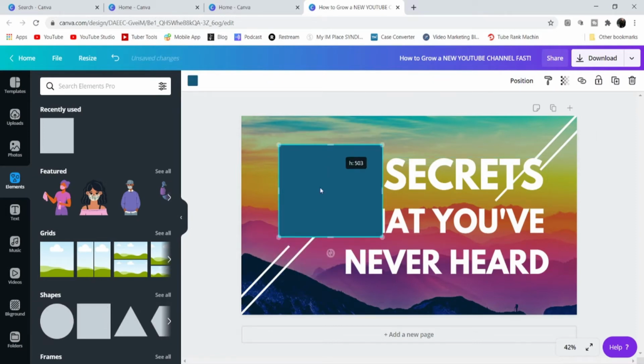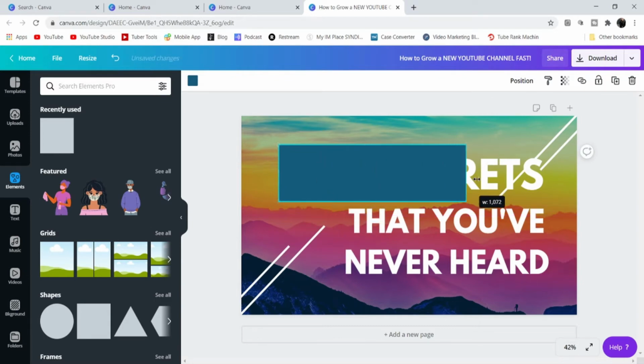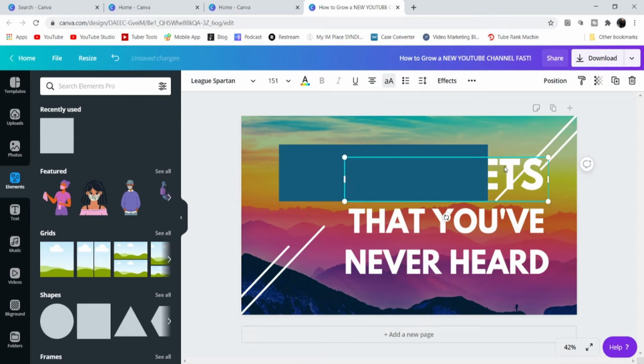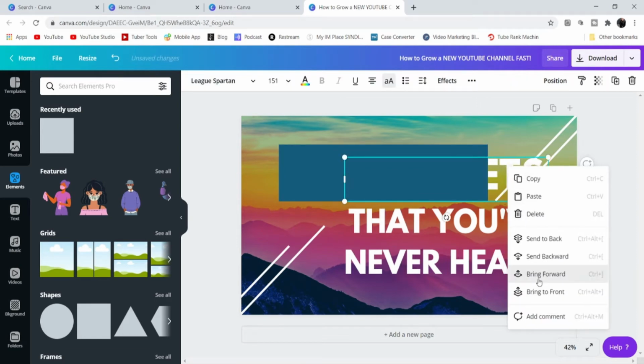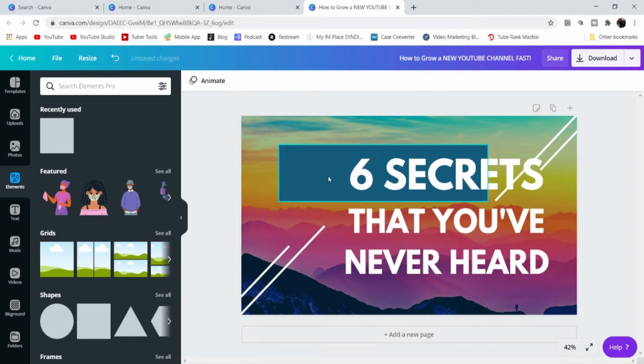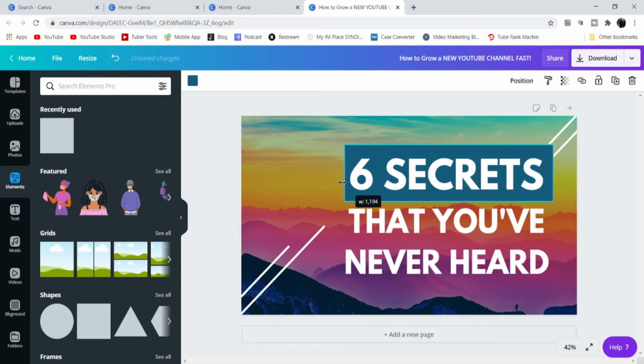And then what I can do is I can put a square behind 6 secrets to make 6 secrets stand out. Now what I want to do before I go too much further is I'm going to click on that. I'm going to right click on the 6 secrets and bring to front. And that's going to bring that out to the very front. So then I can put this square background behind it and really make that 6 secrets stand out and really look good.